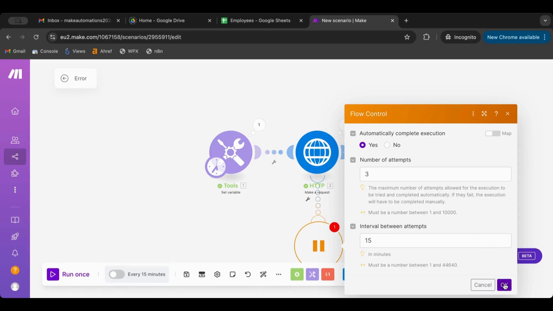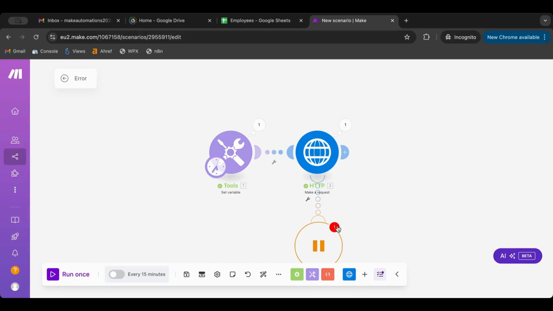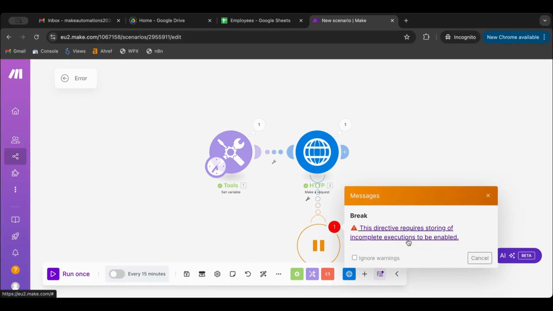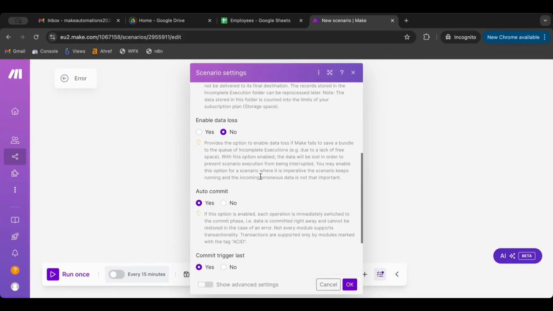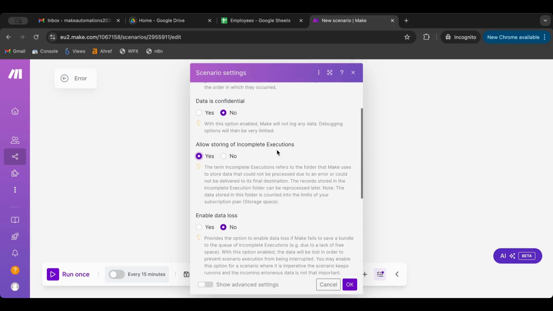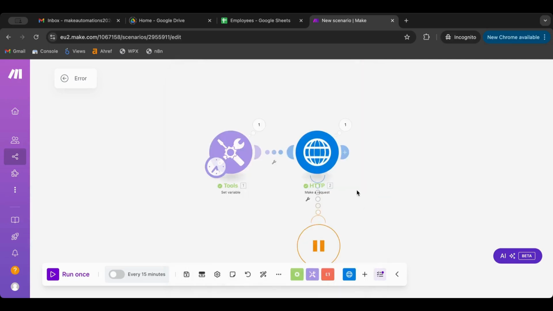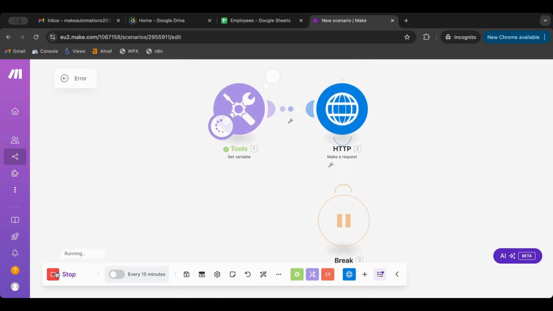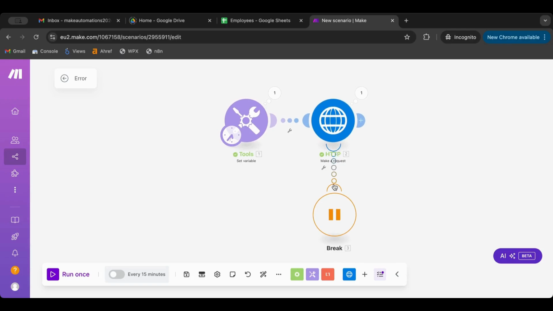And this is really it. You don't need to do anything more. You just click OK. Then you need to allow storing of incomplete executions, so when an execution didn't happen, you allow it to be stored for error handling to work. You just click OK, and now it works. If we run it, now it runs. This error handler will not run unless there's an error, right? Unless there is an error, this runs, okay?